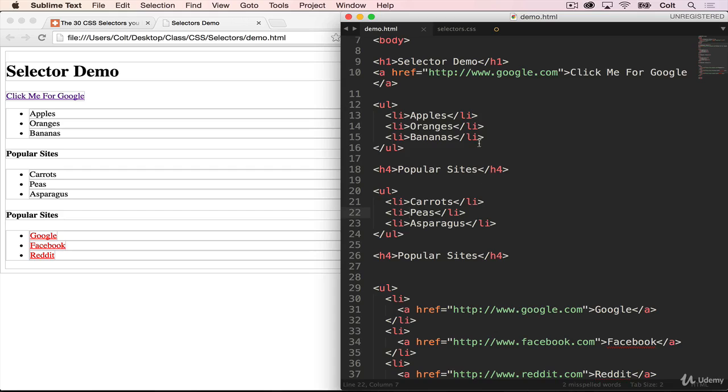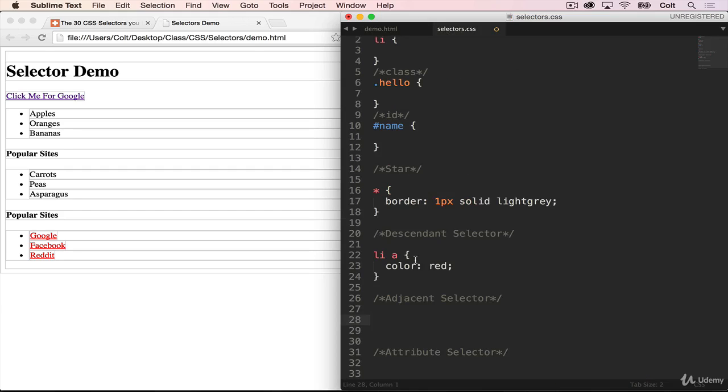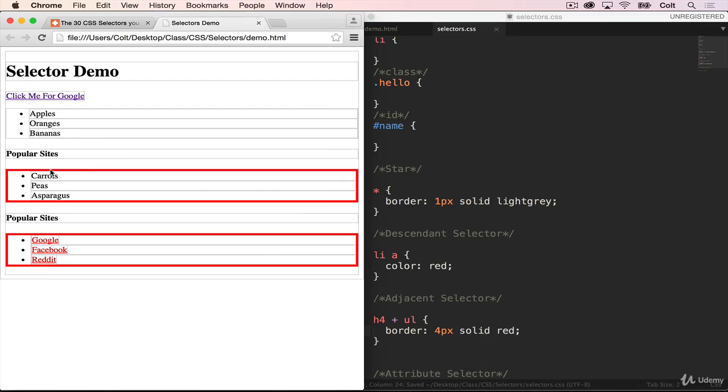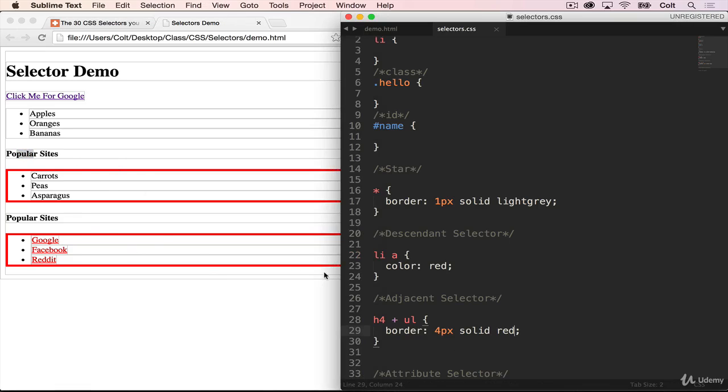So that's called the adjacent selector, and it looks like this. We're going to say H4 plus UL. Without the plus, this would be all ULs inside an H4. But with the plus, it's just ULs that are adjacent to an H4. And I'm just going to give a border. Let's do 4 pixels solid red. And we should see these two ULs that are adjacent, they come after this H4 on the same level, have a red border.